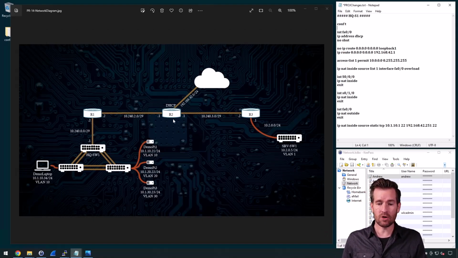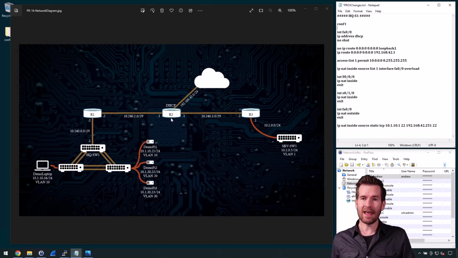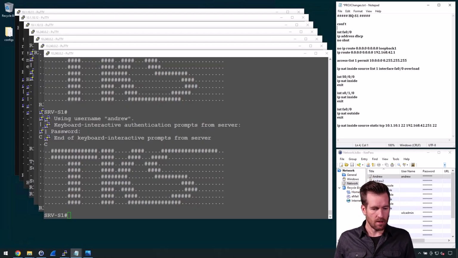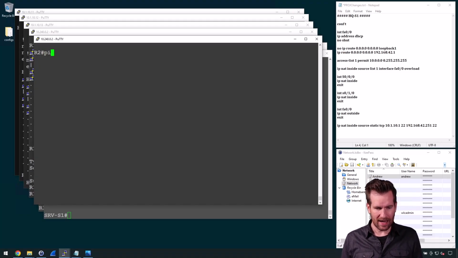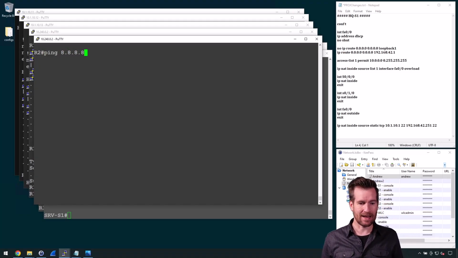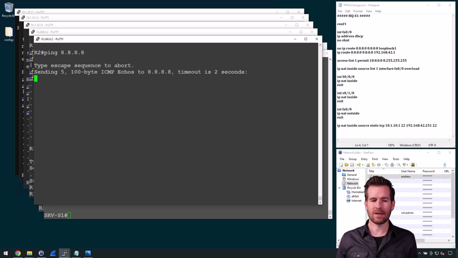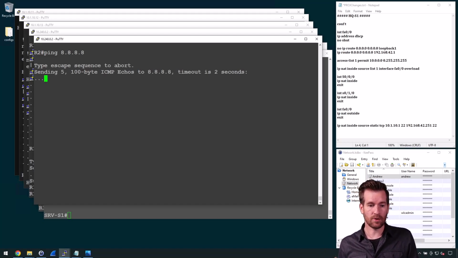The first thing I'm going to do is jump on router 2 and start out by testing our connectivity. The way I like to test my connectivity to the outside world is I ping 8.8.8.8. It's just a server out there that's always up and running that I can ping to see if I have connectivity. And of course we don't at this point in time, because we haven't configured anything.